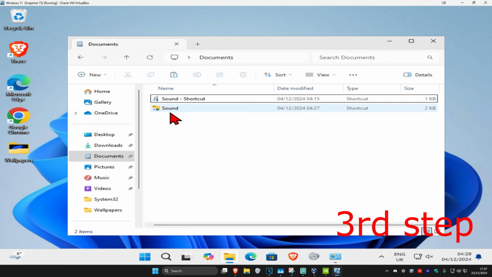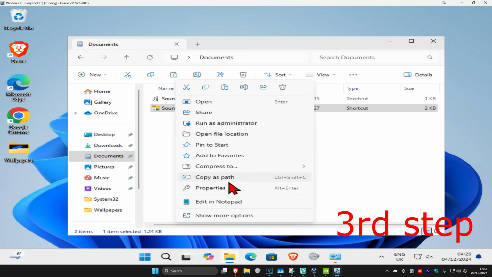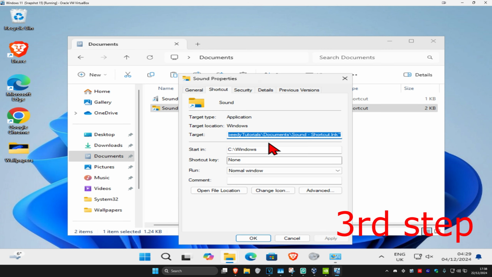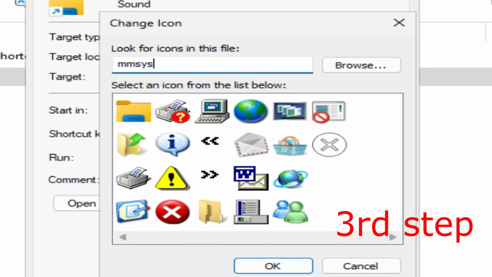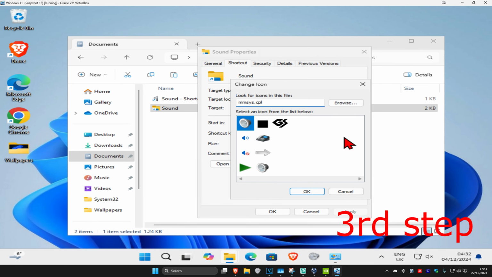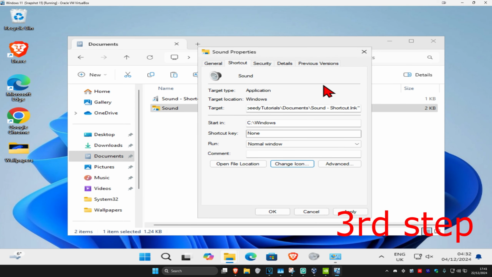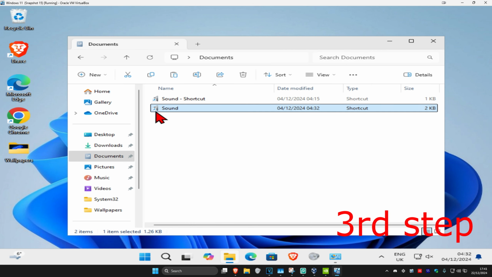And then once you have this, you want to right click on it and then click on properties and then click on change icon. And then once you're on this, you want to delete all this text right here and you're going to type in mmsys.cpl. Click on enter. And now this will come up. You can now select the sound icon and then click on OK and then click on OK again. This will now be changed to the sound icon.